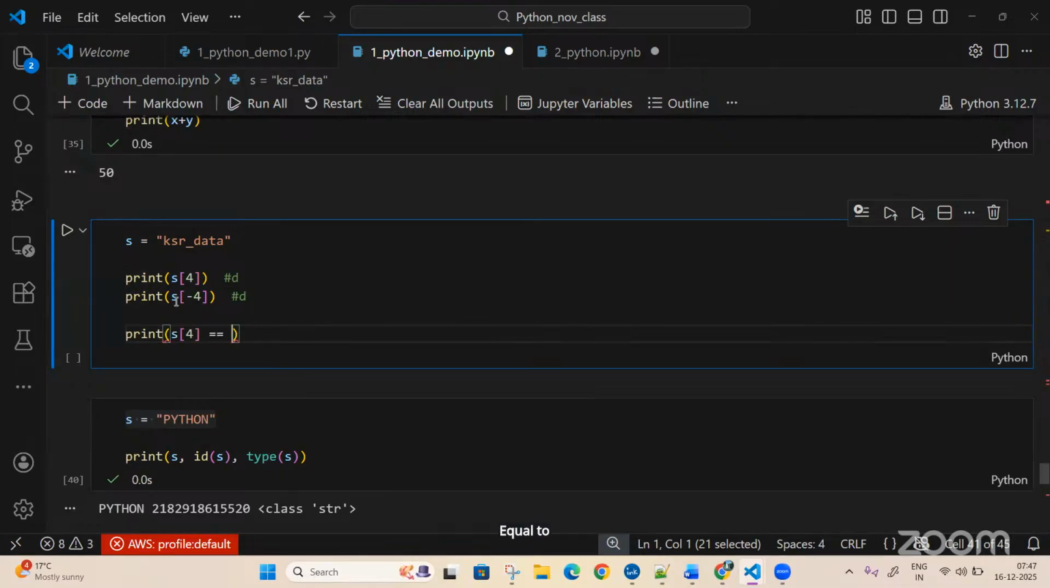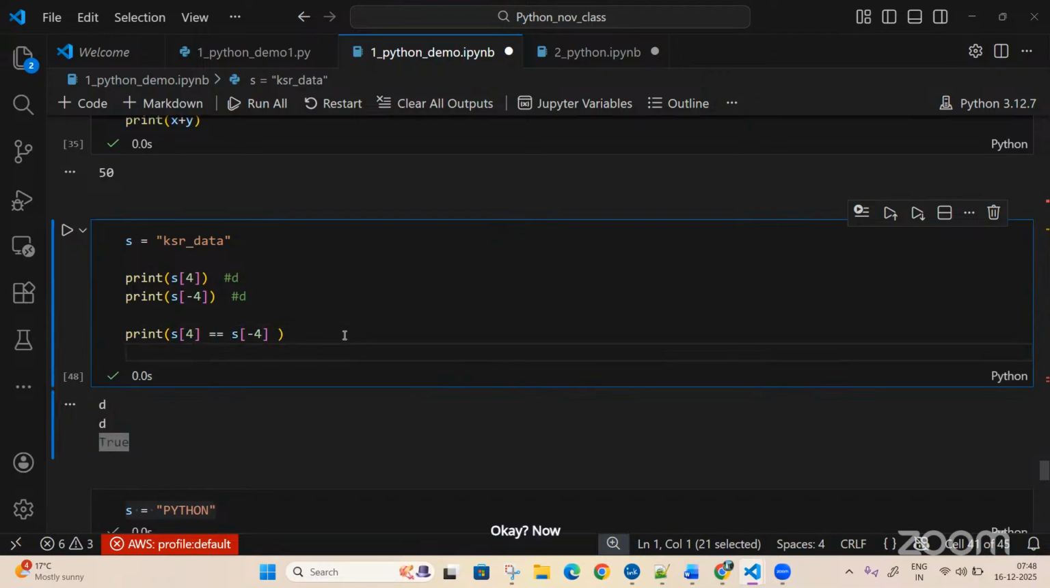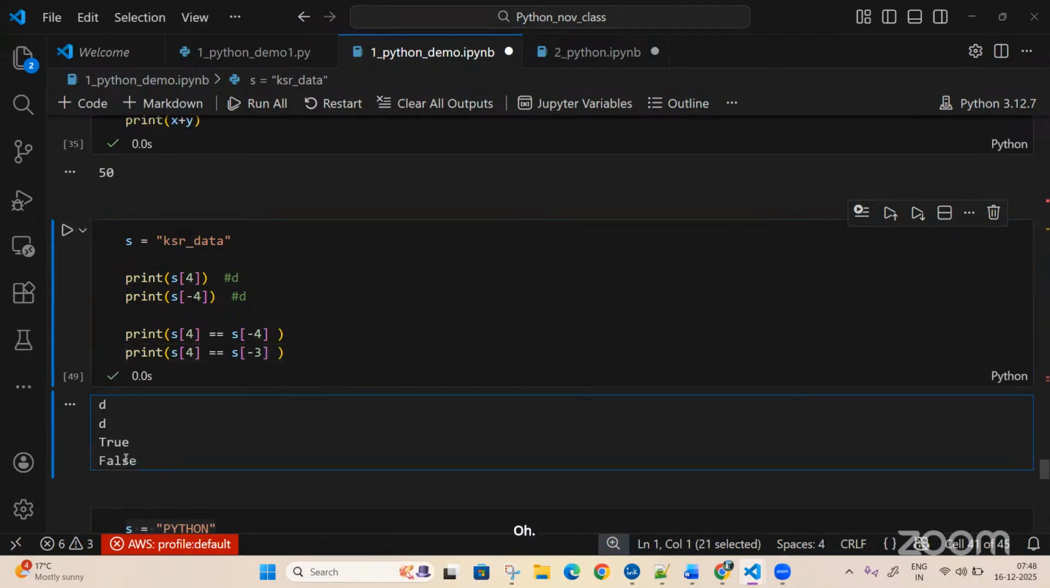Now I'm saying something equal to S of -4, and I'm printing what you're seeing here. It's true, both are the same. Now I'm doing S of -3. What is it? False.